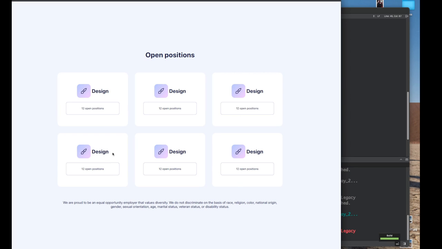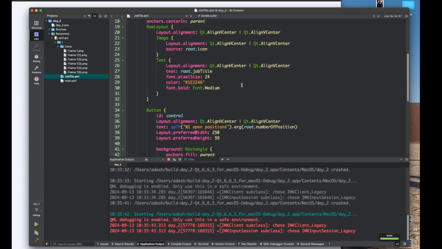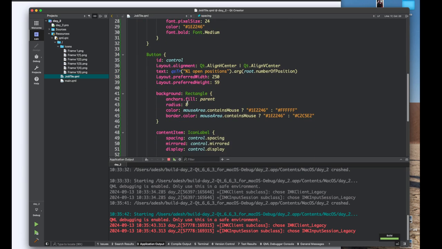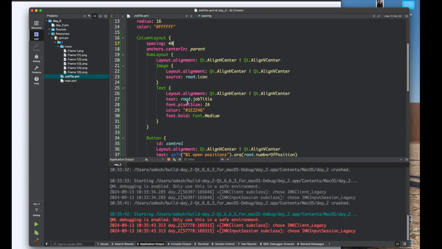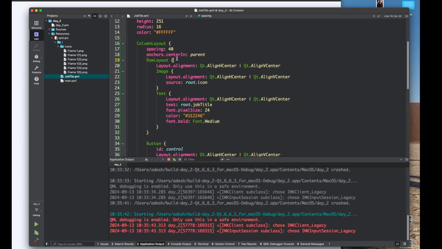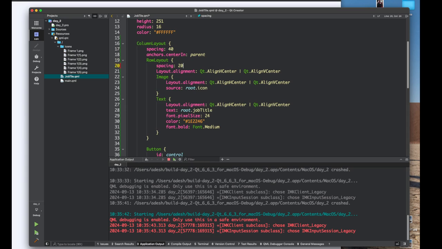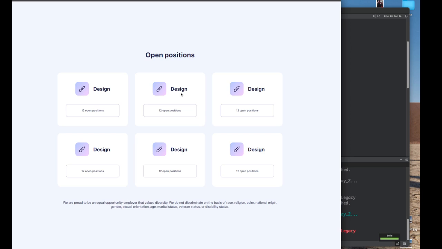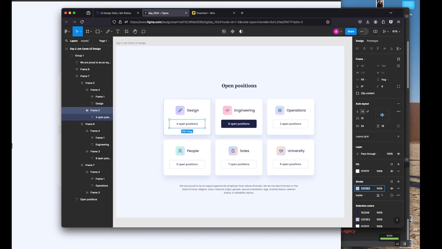It is changing the color, but we also need to adjust some spacing which is not actually matching our requirement. So let's suppose we apply 40 here, and we apply 40, but here we need to apply something like 20. So let's check. Yeah, now it looks perfect, which is similar to the design.